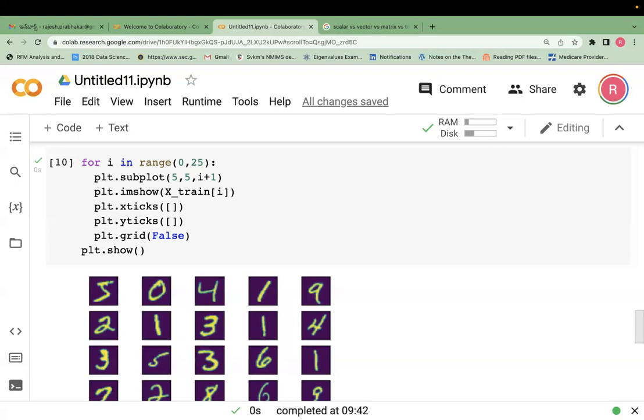plt.show outside the loop. Where is the plt.show? No, plt.show has to be in a straight line with the for. Got it?